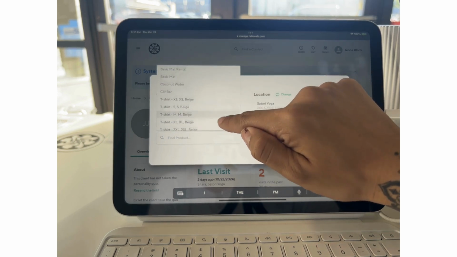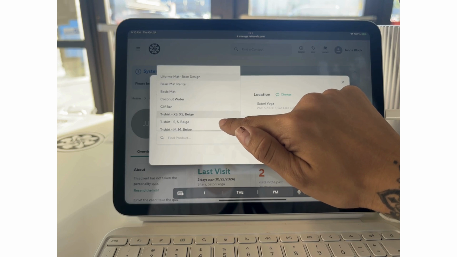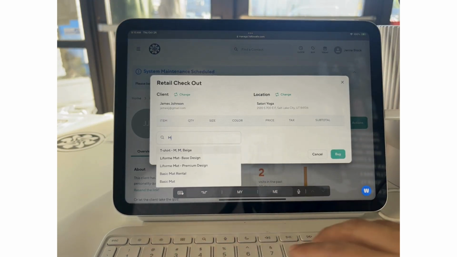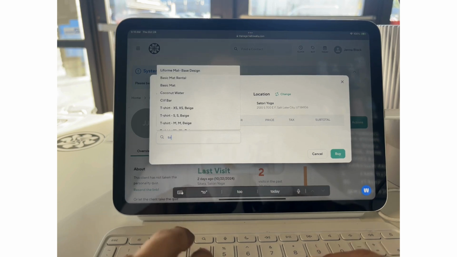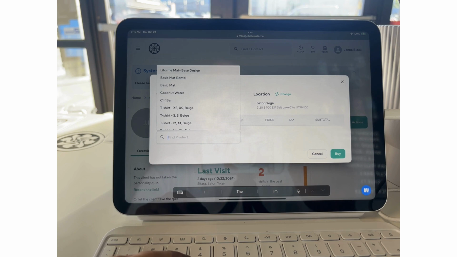Sometimes it doesn't show all of the things here. Like we have mat towels, but they don't look like they're showing up right off the bat. If I search for towel, I think it'll come up. Nope, actually, I'm wondering why those aren't showing up, because I did add those. I'll make sure to add the mat towels in there so they can be searched. Everything else should be in here.